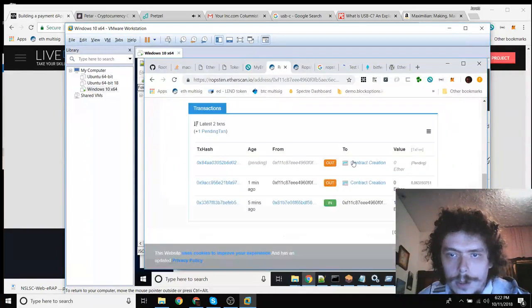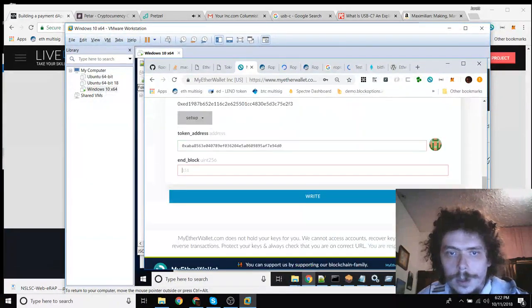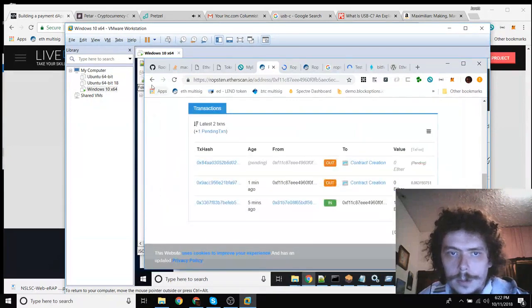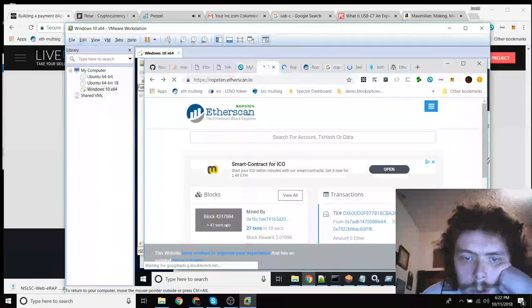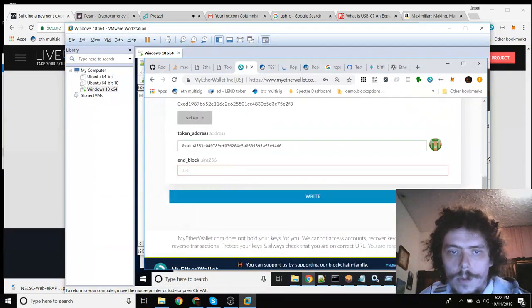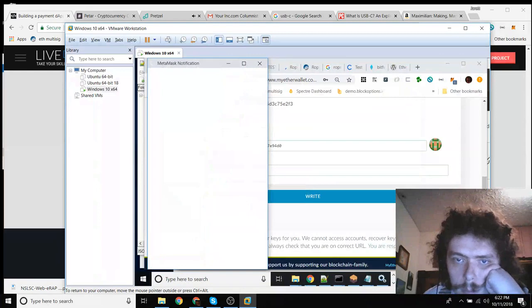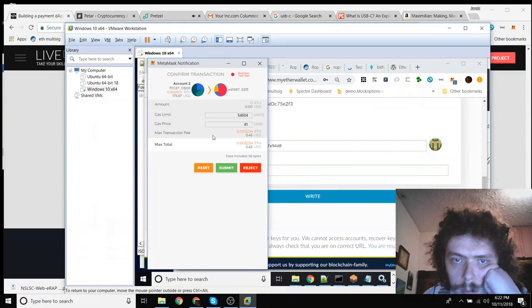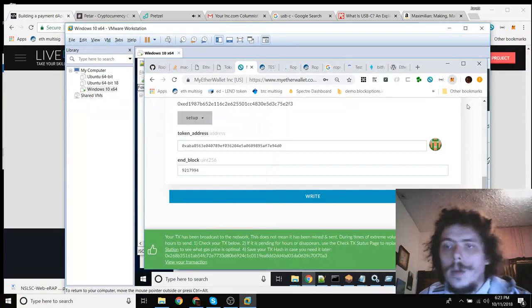Token address is going to be this second contract. And block. What's the current Ropsten block? 421. Let's just copy this, and we'll go way in the future. Double it. Now we need to send our Ropsten ETH to a different account.